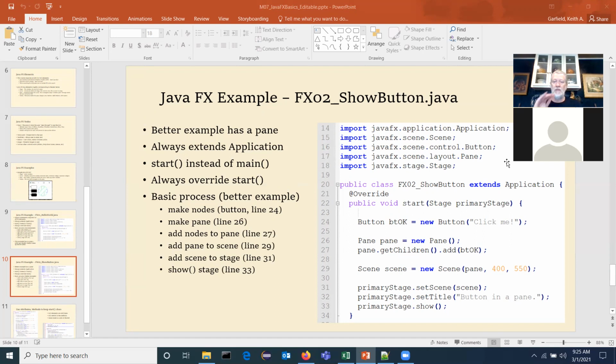Same trick, right? I make a button, I make a pane, and then I add the button to the pane on line 27. And then on 29, I make a scene. And notice you're adding the pane to the scene while you create it. And then on line 31, I put the scene in the stage. And on line 33, I show. So I'm going to walk through this.